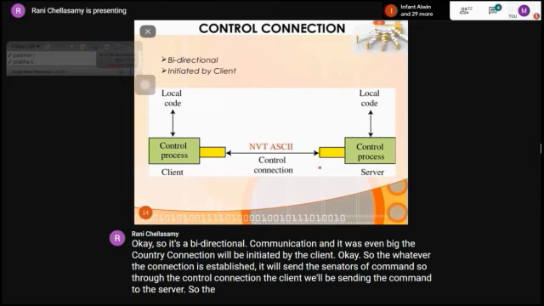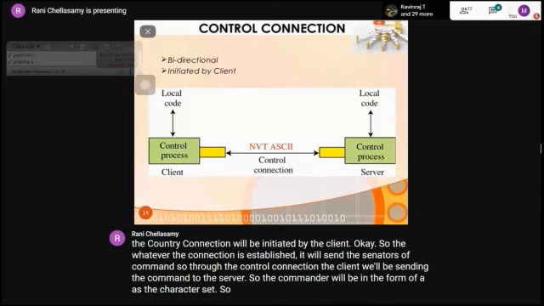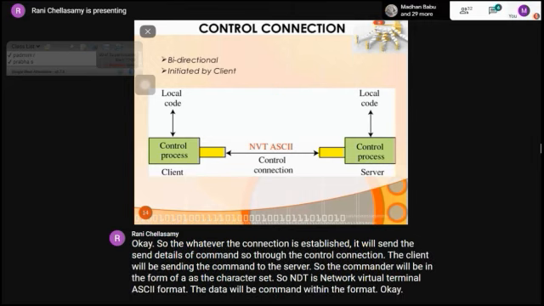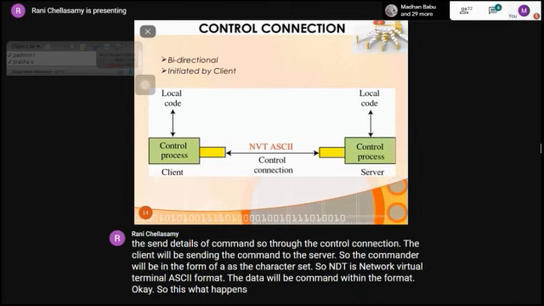The command will be in the form of an ASCII character set. So NVT is network virtual terminal ASCII format. The command will be in the format of ASCII code. So this is what happens in control connection. Next comes the data connection.